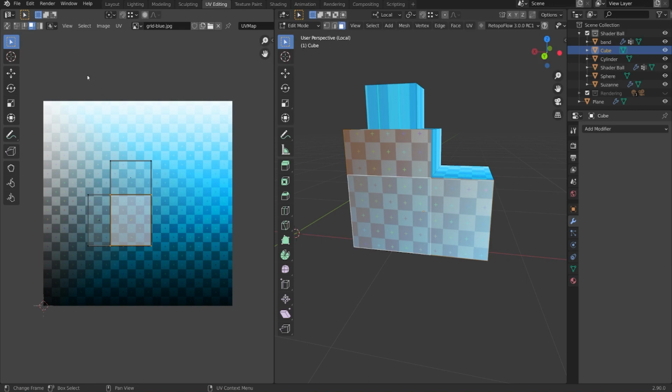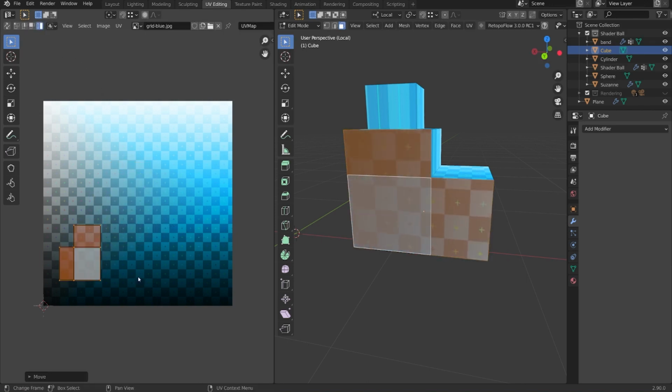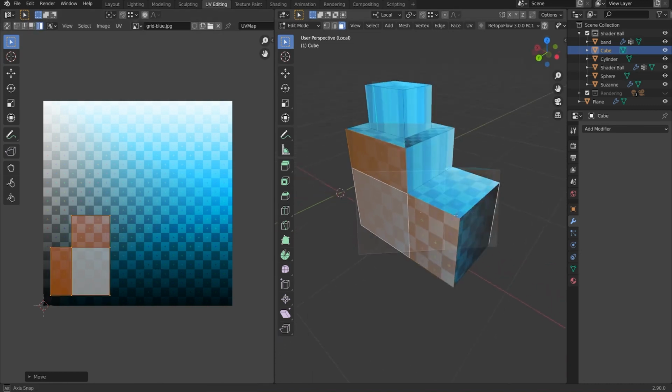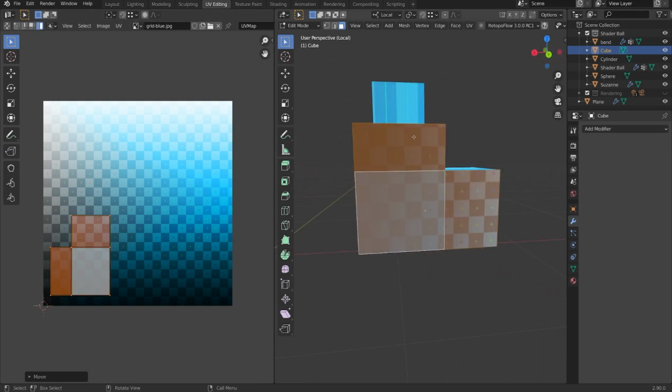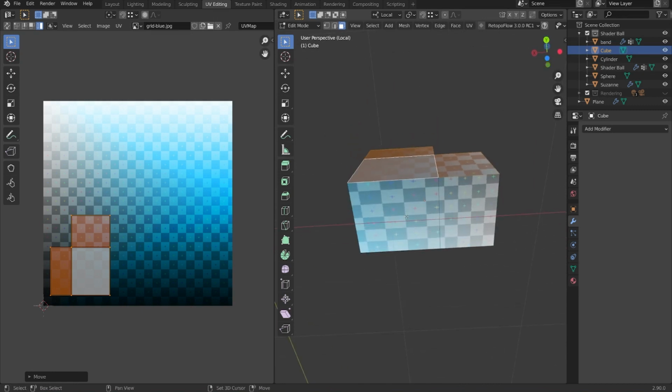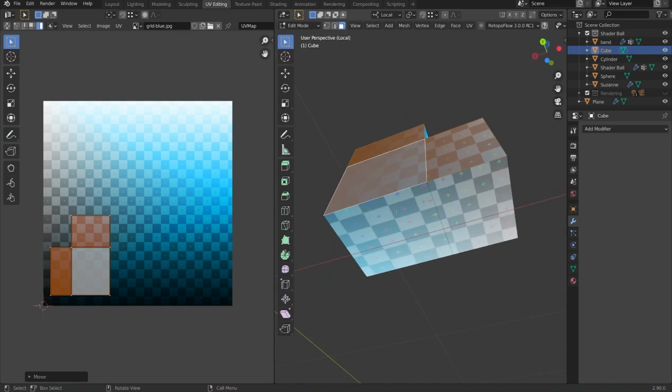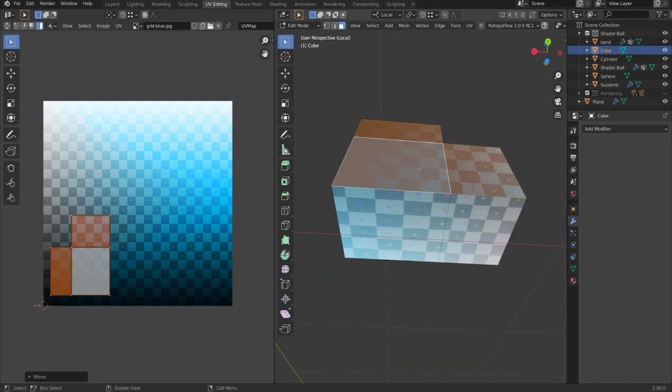So we can treat this as one island. I'll go to my island selection mode. So now I can move these around as one. But we don't have to stop our selection here on the face. We can actually continue this down onto the bottom. So even though we have a hard edge here, we can continue this selection all the way down and select both of these faces here.